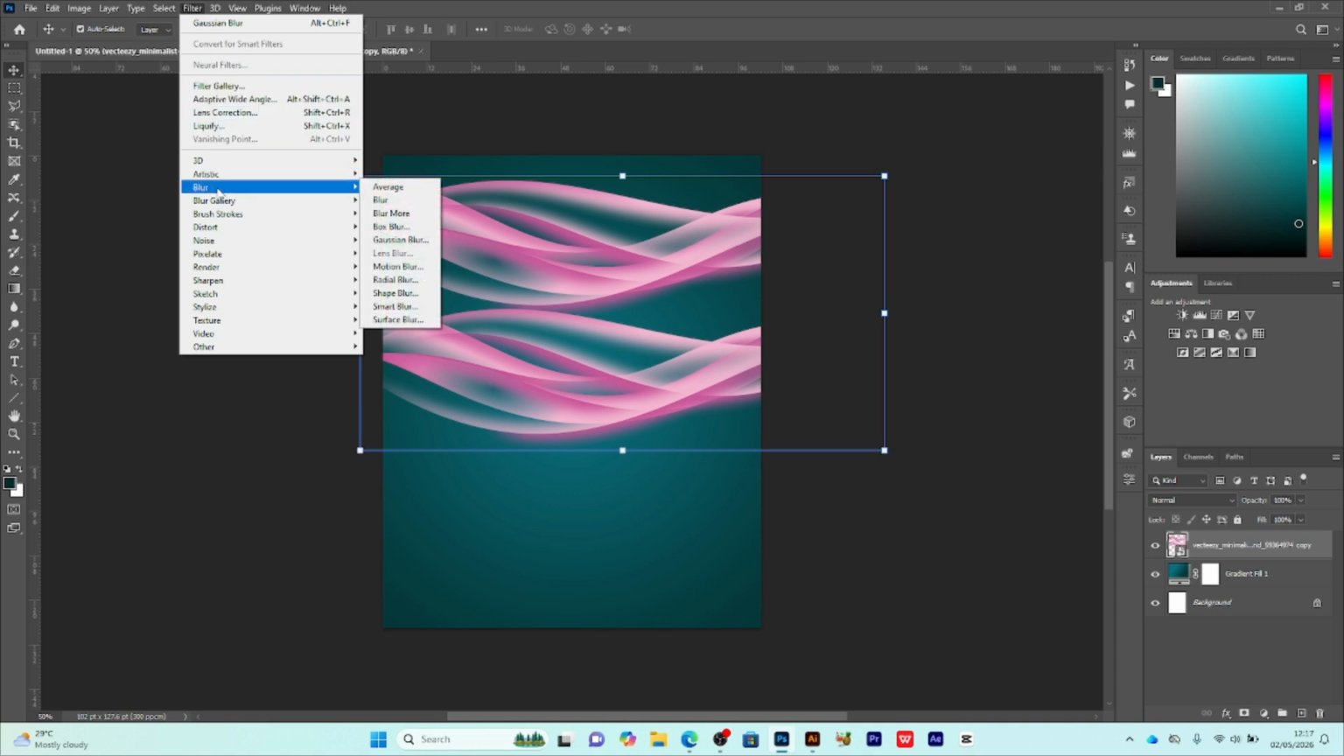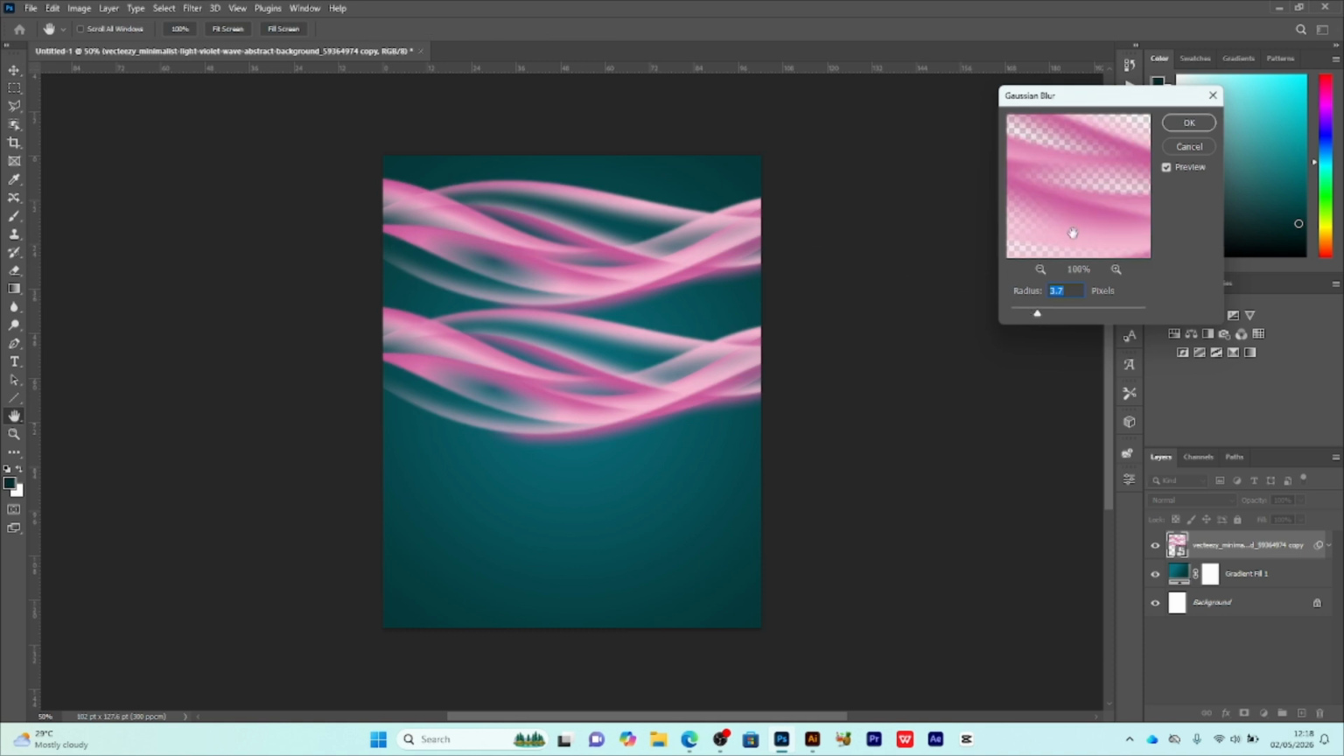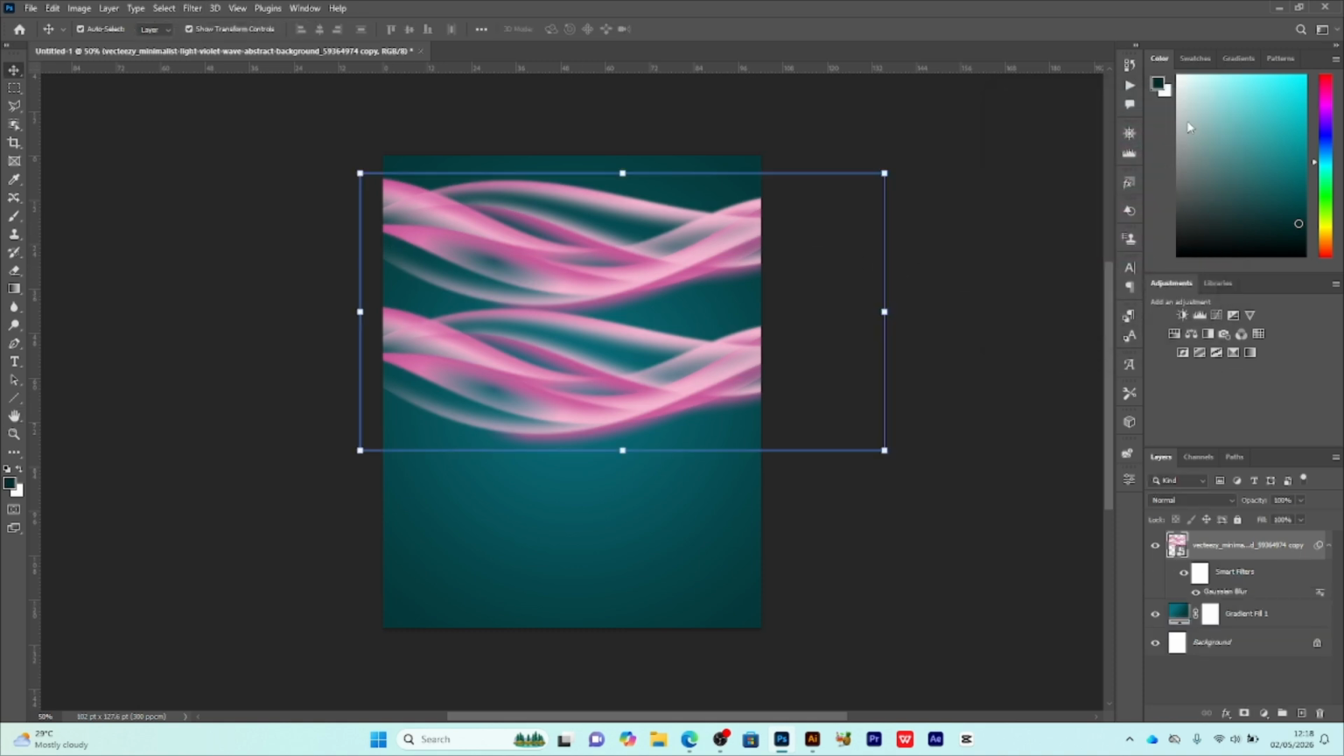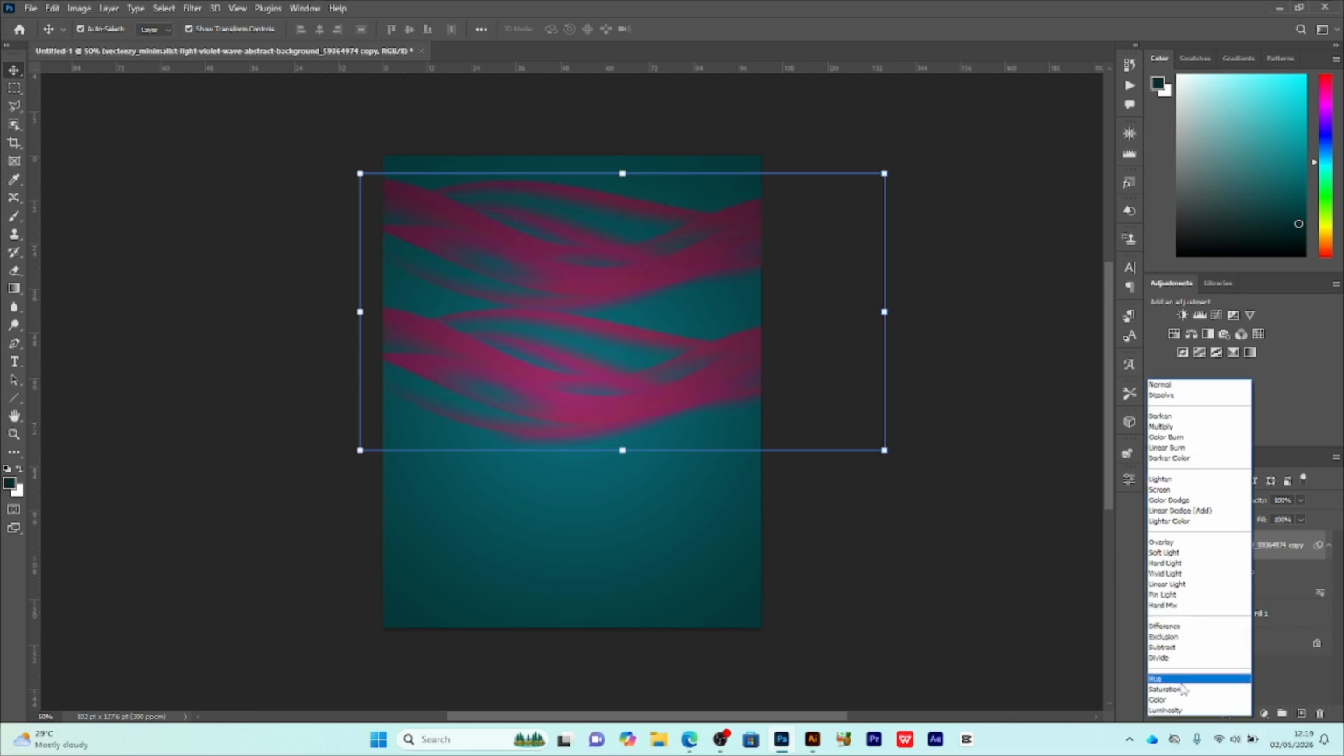Go to Filter, Blur, then Gaussian Blur. And here let the radius set to 3.7 pixels, then press OK. Change the blending mode to saturation.